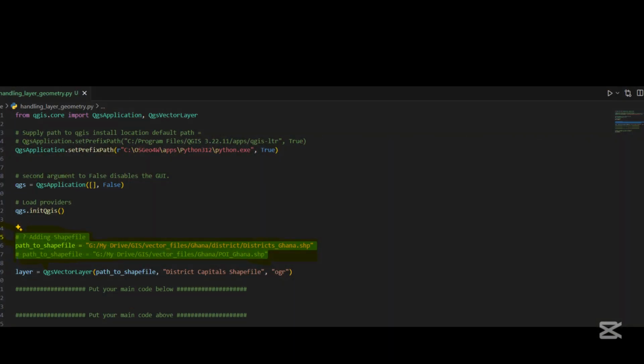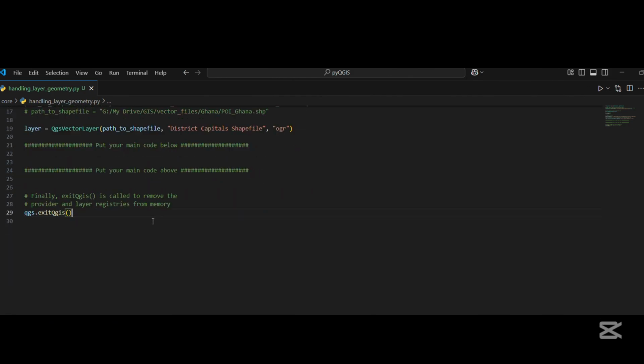For this video, I'll be using two layers, a point layer and a polygon layer. I will alternate between these layers to emphasize the points being made in this video. I also encourage you to apply what you learn here using the line layer, as it will enhance your understanding. With that said, let's get started.